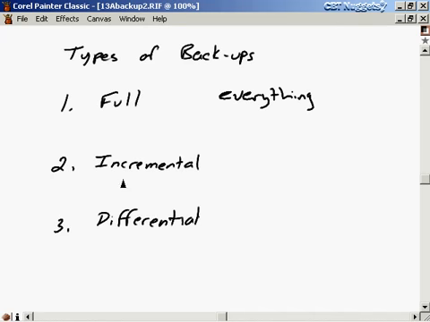Incremental backups are like the daily backups. And when you do an incremental backup, you're doing everything since the last incremental backup. Okay? So you do the incremental backups every day, and then when you do the full backup again, you start your incremental cycle over again.